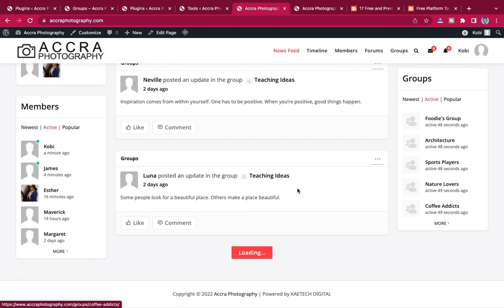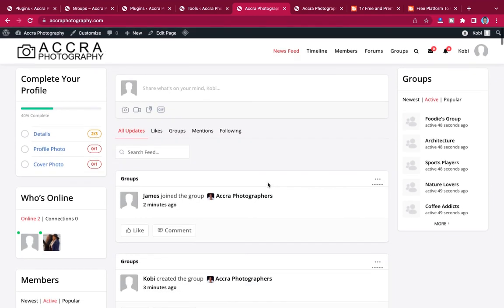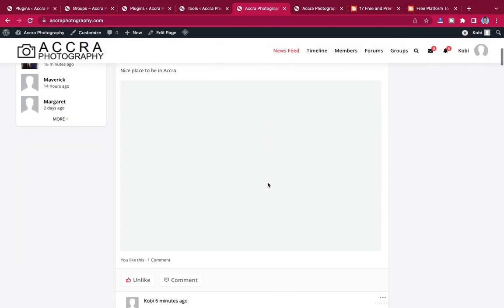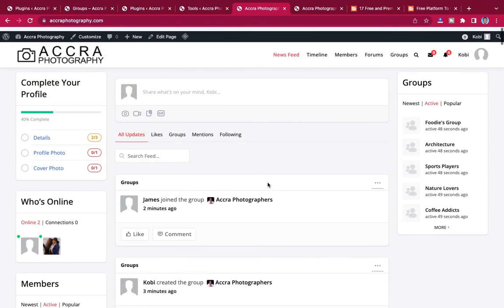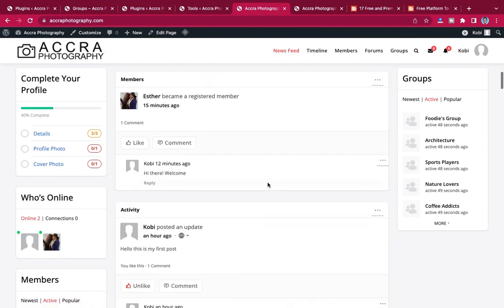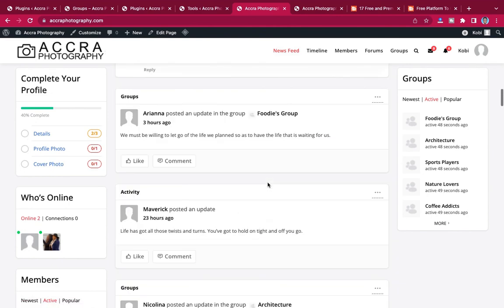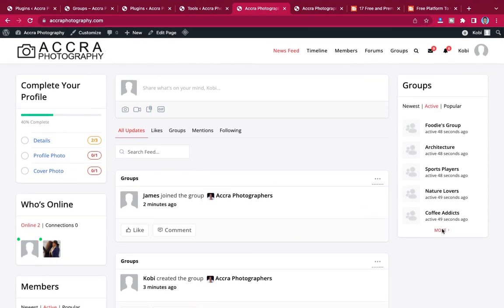So we have all these members over here. Basically that is how you can add this kind of dummy images, dummy things or dummy data to your website.